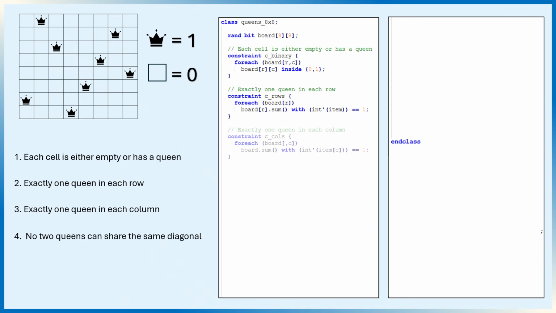Similarly for columns, the column constraint, for each column on the board, the sum will be exactly 1. That's, again, what we need to make sure when we want exactly one queen in each of the columns. The last constraint is a little bit tricky, and we will now dive into it and try to find a logic that will help us write a constraint that meets this requirement.